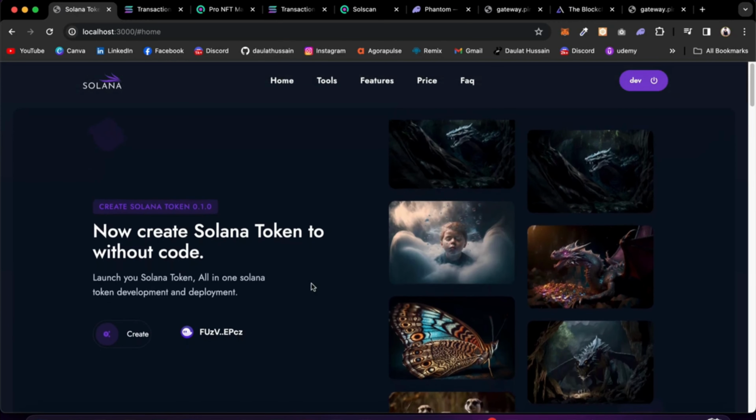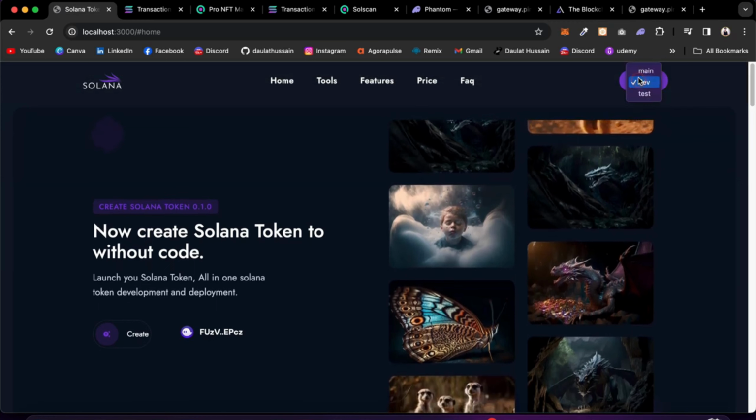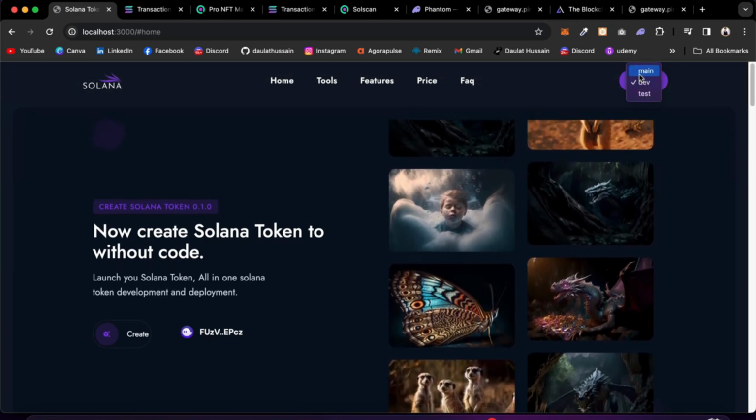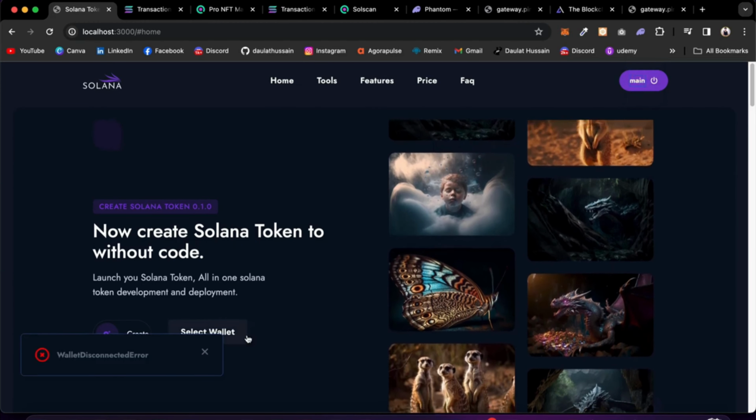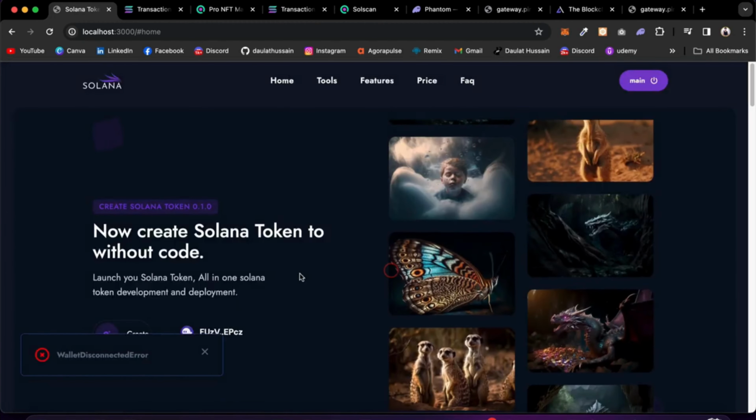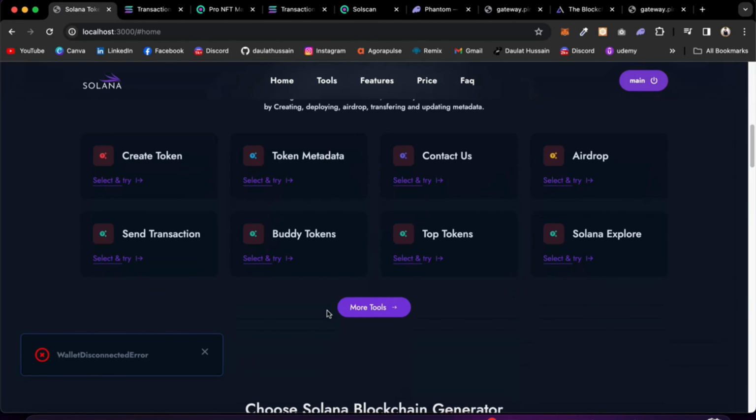And this one is working absolutely fine in all the networks. If you want to deploy to the mainnet, make sure to do the changes here and connect this. And now we are ready to interact with the mainnet. So let me show you an example.